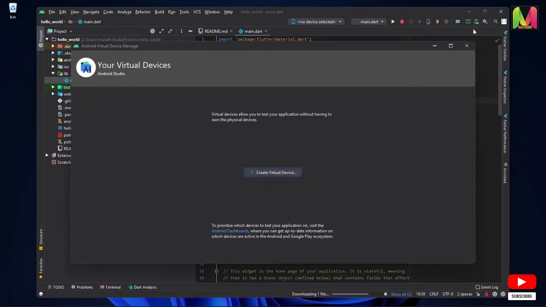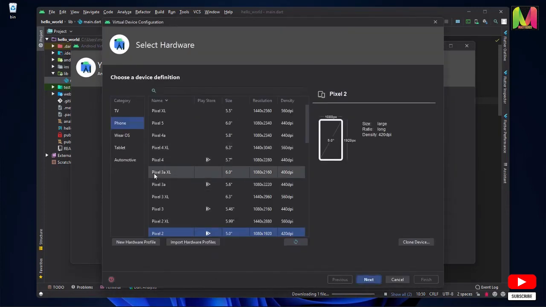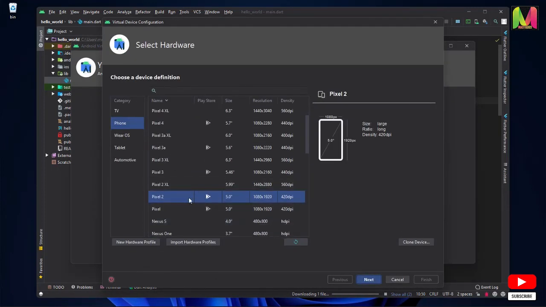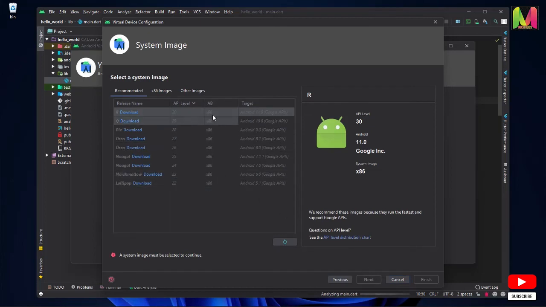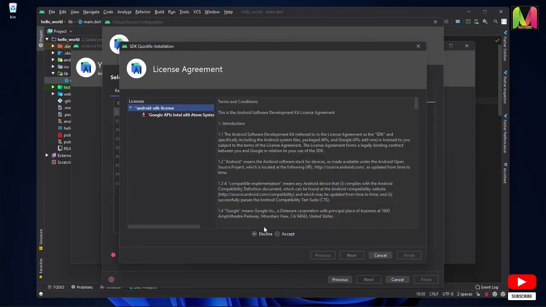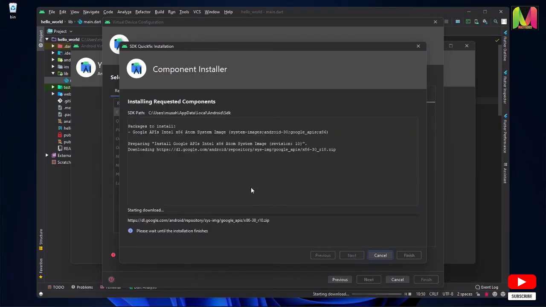So you can create a virtual device from up here with AVD Manager, create virtual device, then select any of the phones that you want. I'm just going to go with Pixel 3 XL, then hit next, then I'll download the latest, which is Android 11. So I'll download this one, accept, next, and wait for it to download.